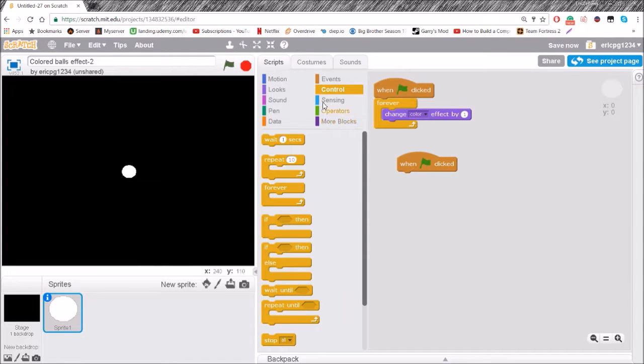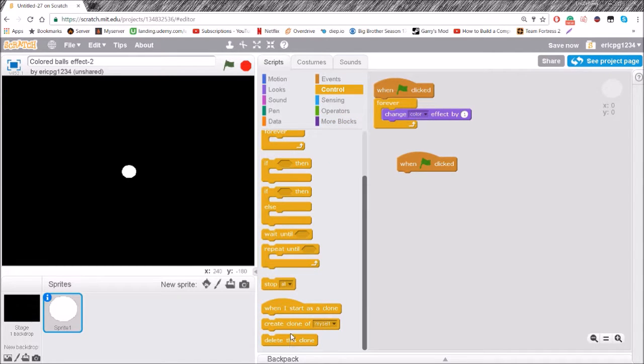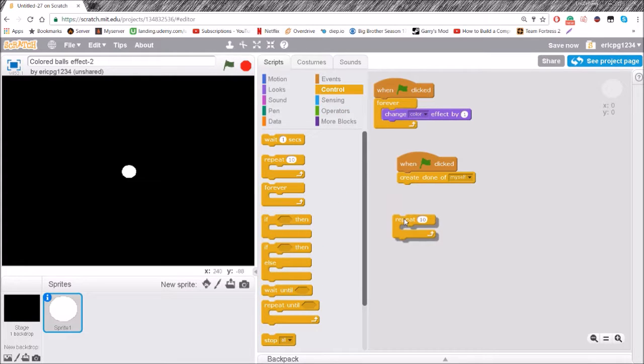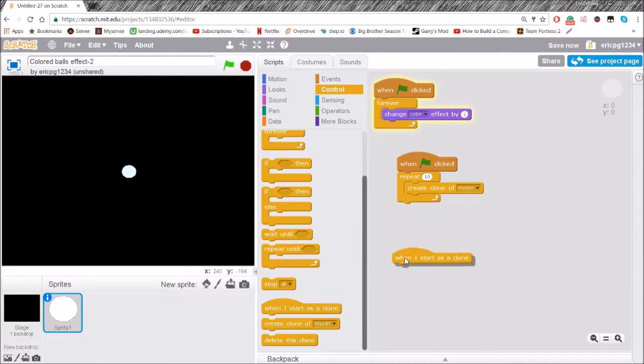another when start clicked. You're going to go to control and then do create clone of myself. And you're going to make this repeat however many dots you want. So I'll just say 10. So this will make a clone, but they don't do anything. It doesn't even show anything.